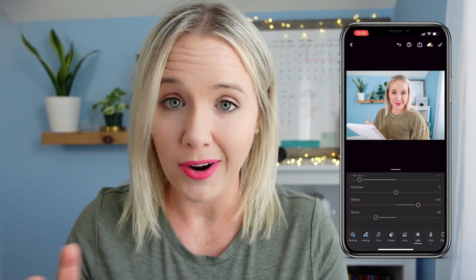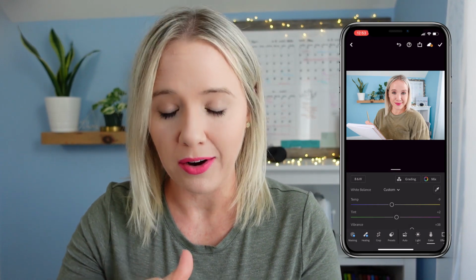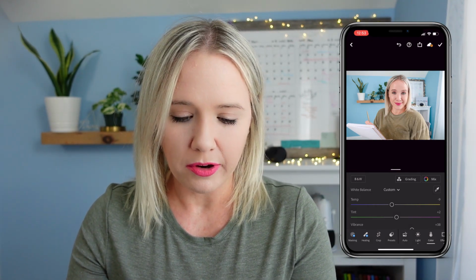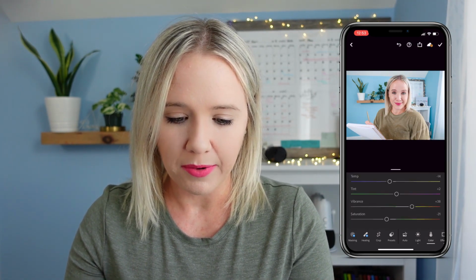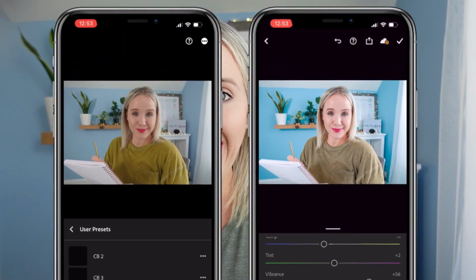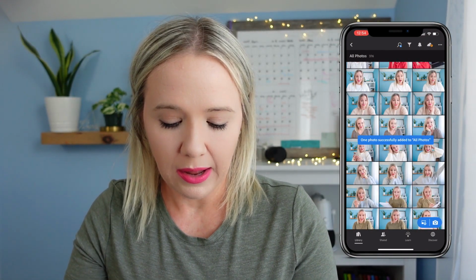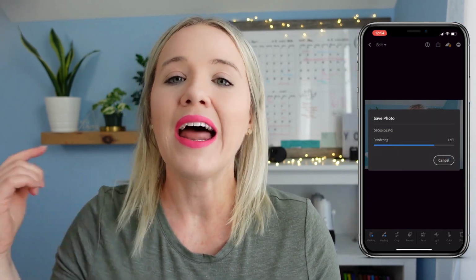I am not a photographer. I just play around with these. I know visually what I want it to look like, so I play around with these tools to make it look how I want. I do tend to go a little bit on the bluer tint, so I will add that blue and a little bit of vibrance here, and then you can see how different that looked. Then I will check it, export it to my camera roll, and upload that into Canva.